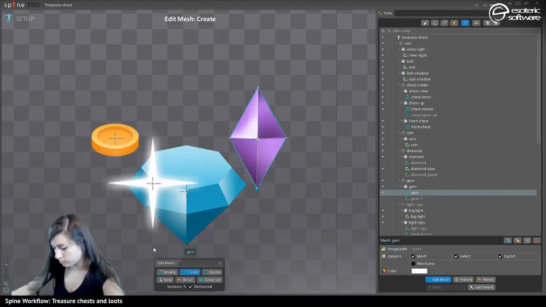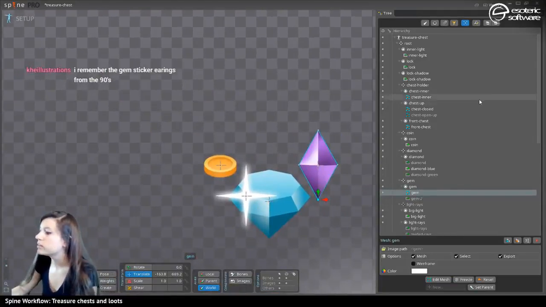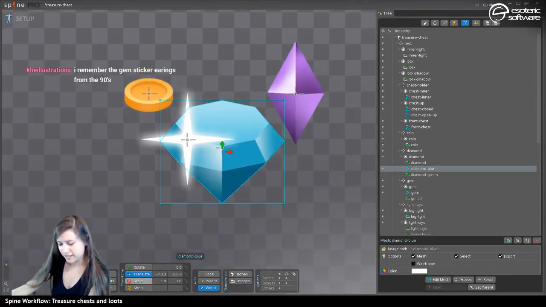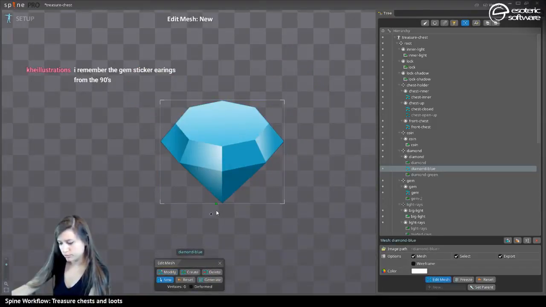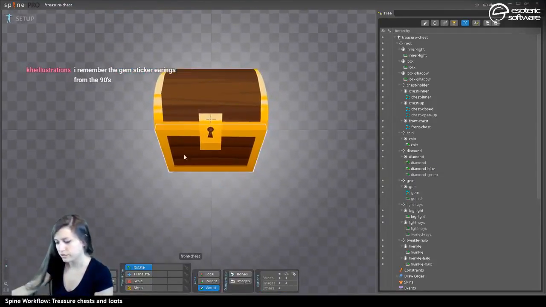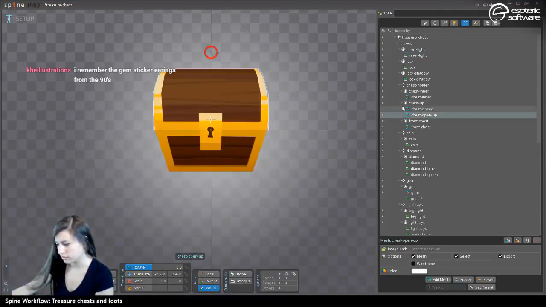Edit. I also noticed that this is not super centered. Okay, now it is. And well, I remember the gem sticker earrings from the 90s. When were they? With a diamond, it's also easy if we create a mesh. Edit mesh, new. We do this. And we also follow the lines. But I actually didn't want to do it for the diamond, because I'll leave this for the proper tutorial where we do those things. Here the inner light. Oh, that's great.